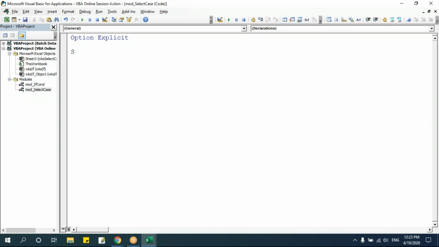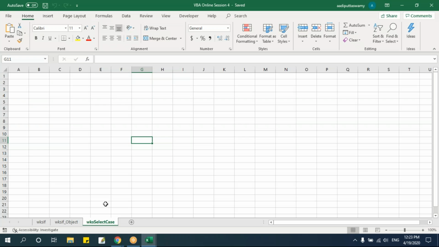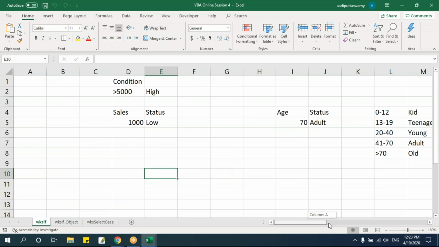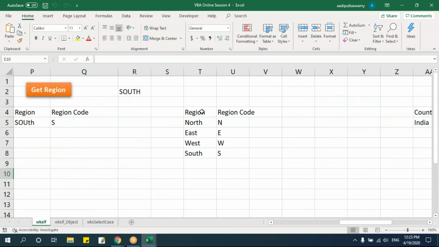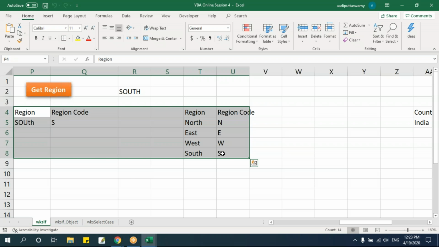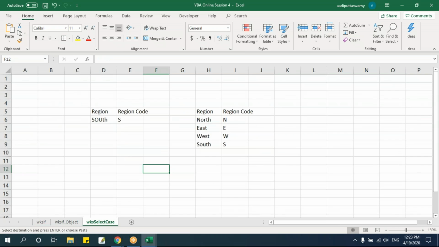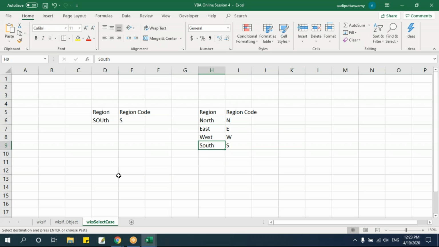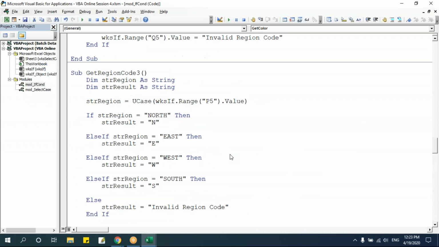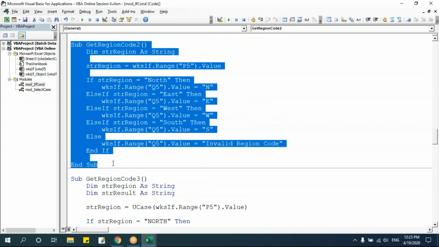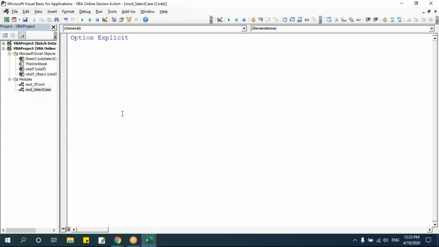Let me go here. Let's take one of the examples here. We'll take this example. Let me copy this and I'll put it here, say in D5. I have the condition, say north, east, west, south. Here I have this NEWS, which I have to put here. If I'm using north, then I should get N here, which we have written in this program. See, the same program I can do using select case.